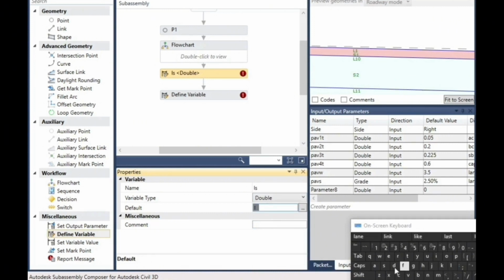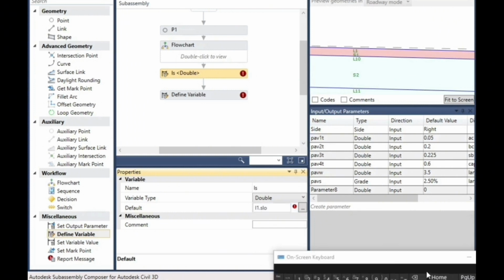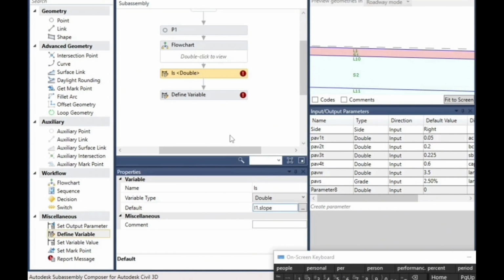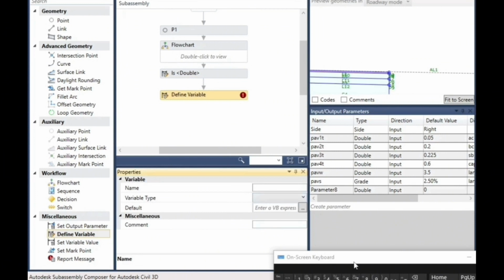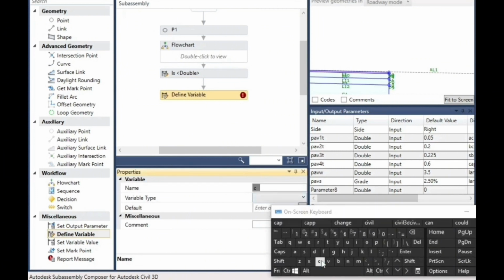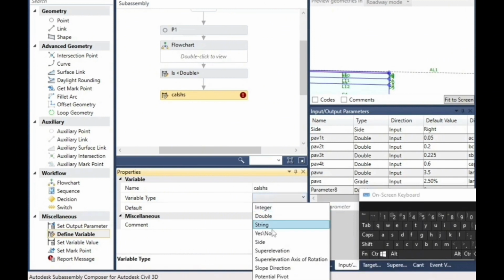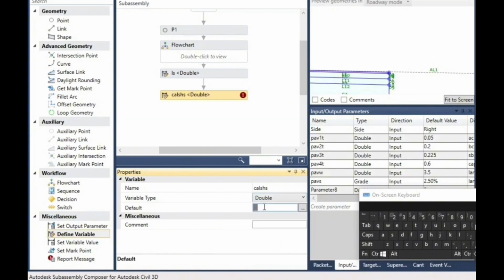Its default value is L1.slope. This slope is a variable slope for our lane, with different slope conditions in the super elevation case. The next variable is our variable slope for the shoulder. As we know, our shoulder slope varies depending on our lane's super elevation. Let's define it. I will give the name CALSHS, which means calculated shoulder slope, and its type is double, before giving the default value.